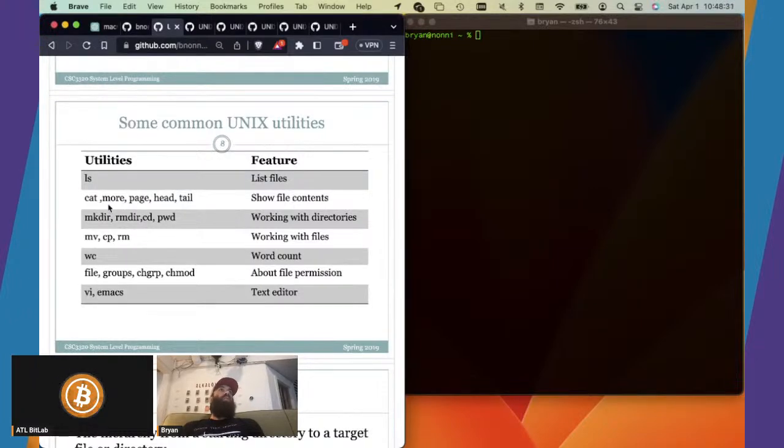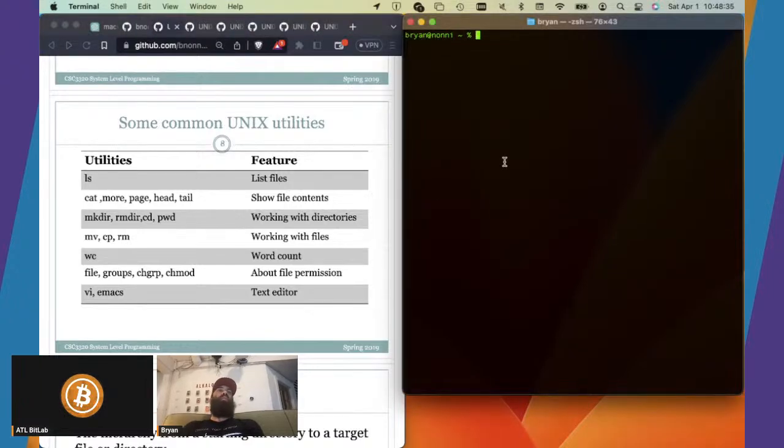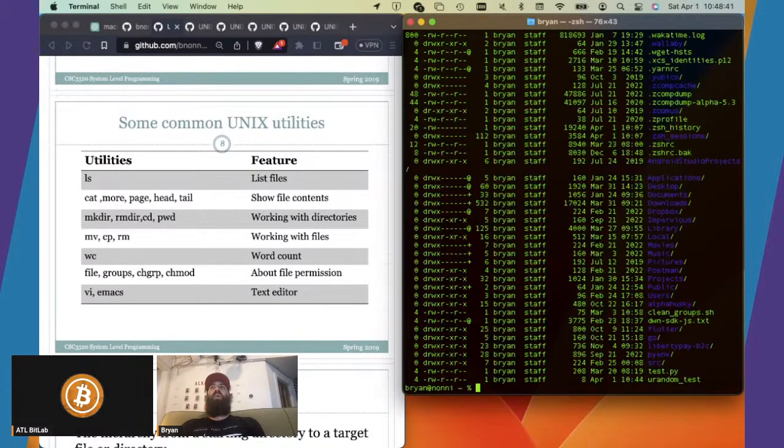So I'm not going to go into more or page. They're basically the same thing as cat, just with various slight nuances. But if you're curious, feel free to dig in. Head is a good one. Head is kind of what it sounds like.